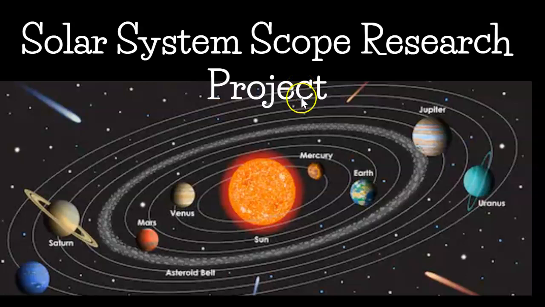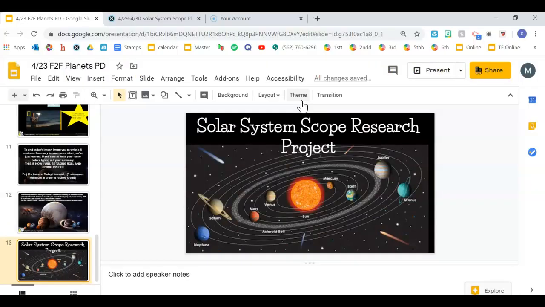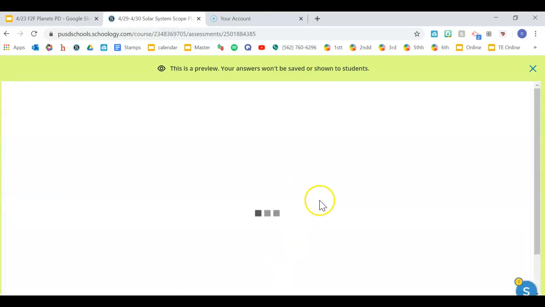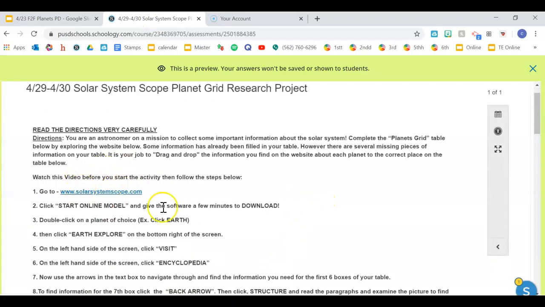Okay, I want to go over the directions of the project with you just because I want to make sure there are no confusions. So when you get to your direction page, it says, read the directions very carefully. You are an astronomer on a mission to collect some important information about the solar system. Complete the planets grid table below by exploring the website below. Some information has already been filled in on your table.